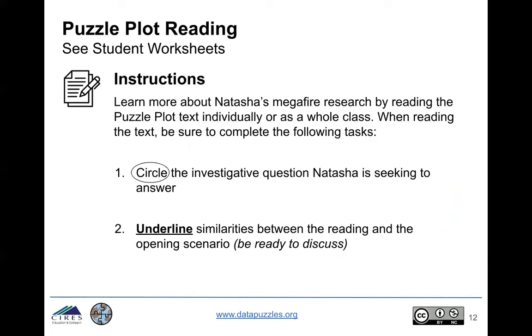So when you distribute this student worksheet and send students off either to read the text individually or as a whole class, again, we're trying to learn more about Natasha's megafire research. For the student tasks when they're reading, we're asking them to circle the investigative question that Natasha's trying to answer and then underline similarities that they find between the reading and the opening scenario.